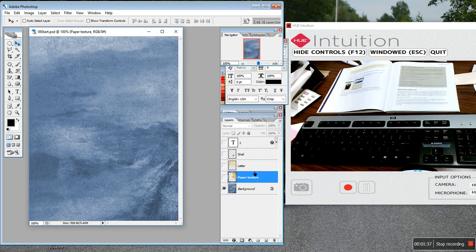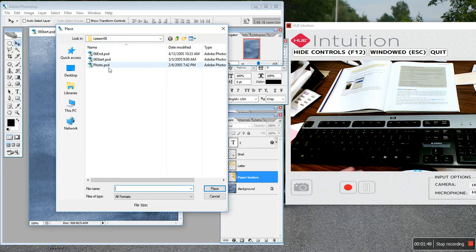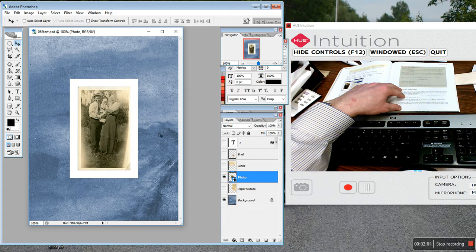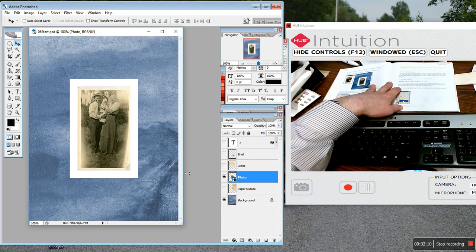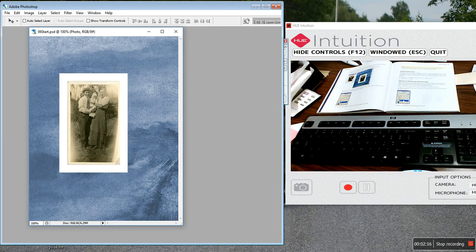Page 160 asks us to bring in a photo using Adobe Bridge. I'm going to bring it in using the Place function. File menu, Place, Photo, place it in. Notice it's automatically named. It dropped it in above the layer I had previously selected. I'm going to hit enter to execute that place. I don't have to rename it, so I'm going to move it if you like.